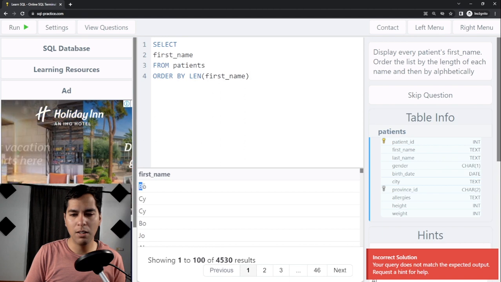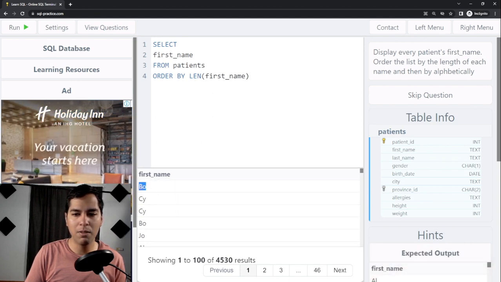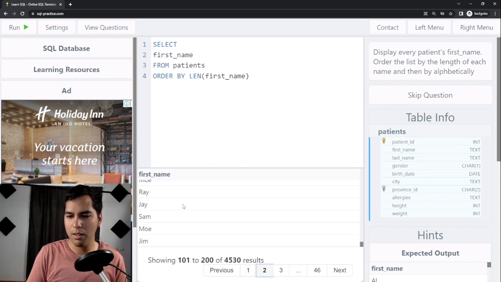So you can see here names which only contain 2 letters, and if I scroll down, then come the ones with 3 letters and then 4 letters. If I do this, oh, okay, yeah, 4 letters and so on.